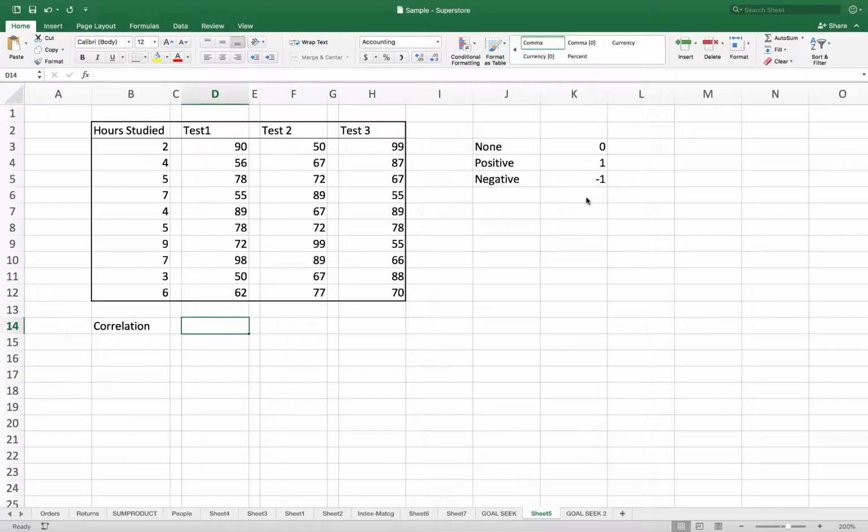Hello, my name is Billy Nash, and today I'll be doing a Microsoft Excel tutorial video on correlations and how to use the CORREL function.